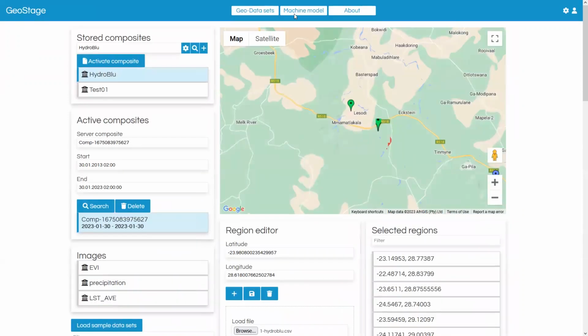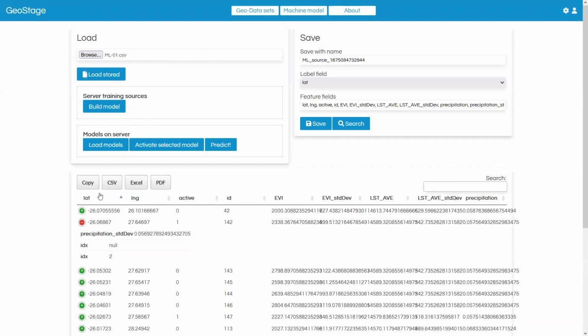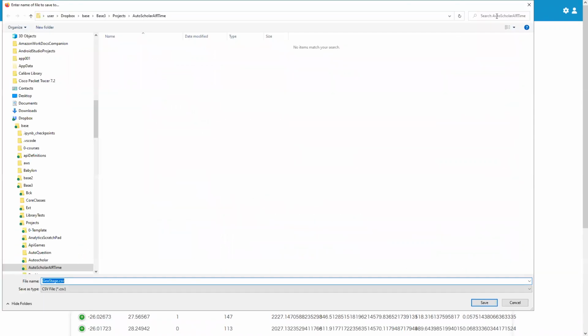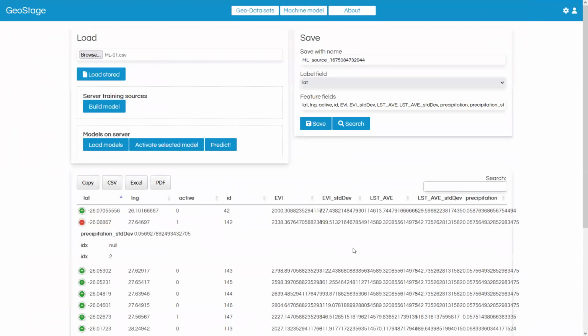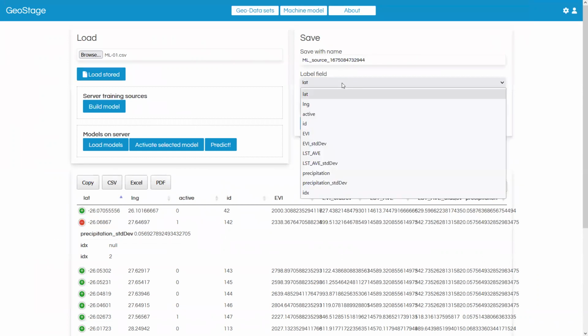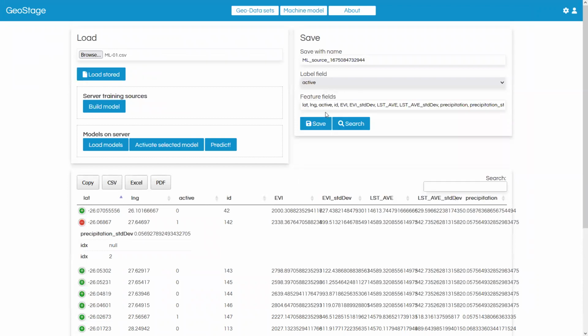Once you've loaded the data, you can also save that data set. So number one, you can simply export the data set using one of these buttons and save it locally. You can also save your data set. In fact, this is a case where we've saved it to the server. So to save your machine learning set to the server, you specify a name here. There will be a name auto-created. And then here you select the label field. So it's reading the data set and listing for you all the attributes available. So active is the label field.